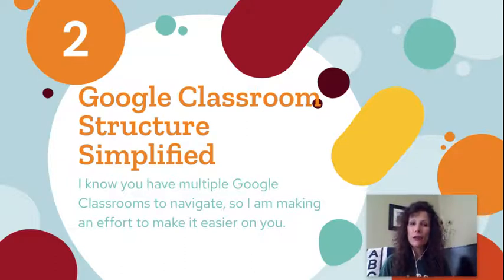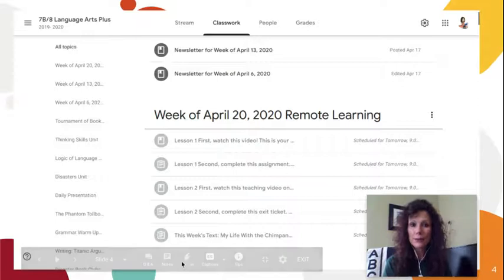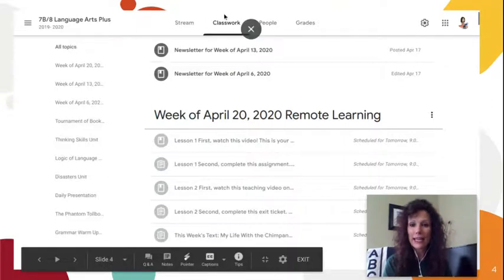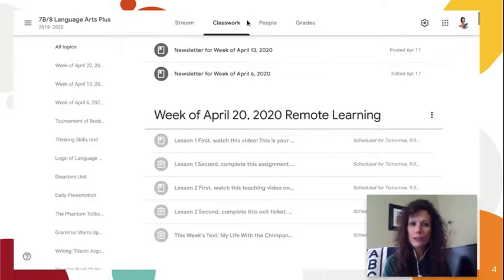Each time you log into Google Classroom, and please be aware, you should be logging into Google Classroom, the classwork tab you see up here where it says classwork. The stream, that's not where your work is posted. Your work is posted under classwork. I wonder if some other teachers have it under stream and maybe that's why you're getting a little confused. But you'll find the week that we're working on, the week of April 20th, right here.